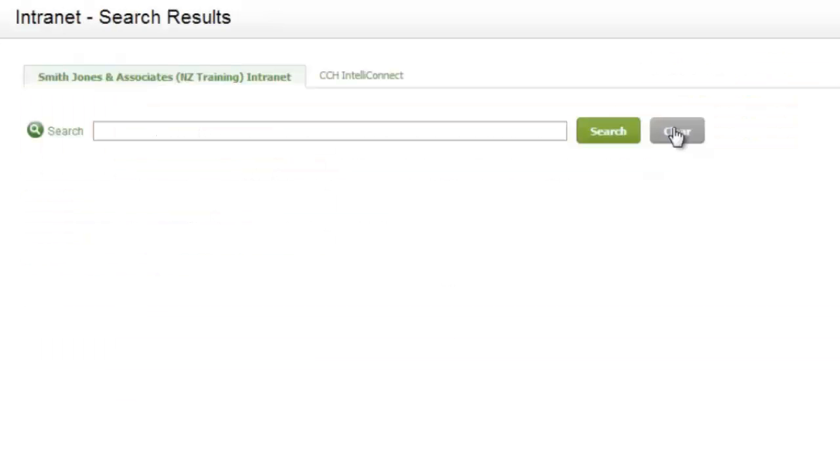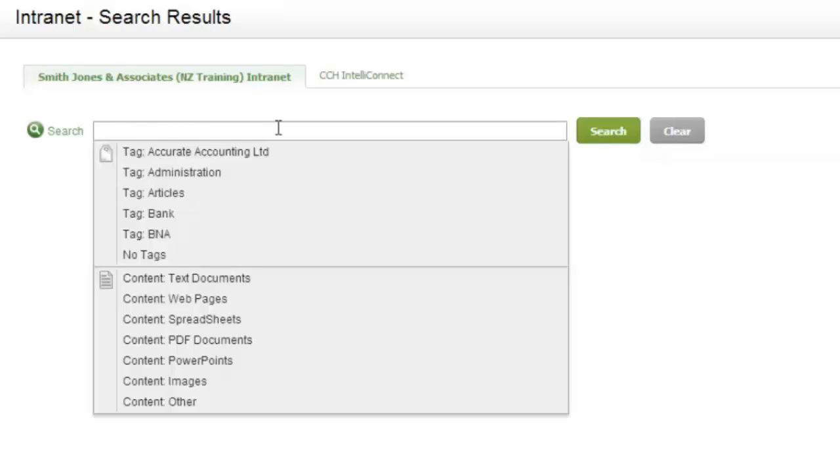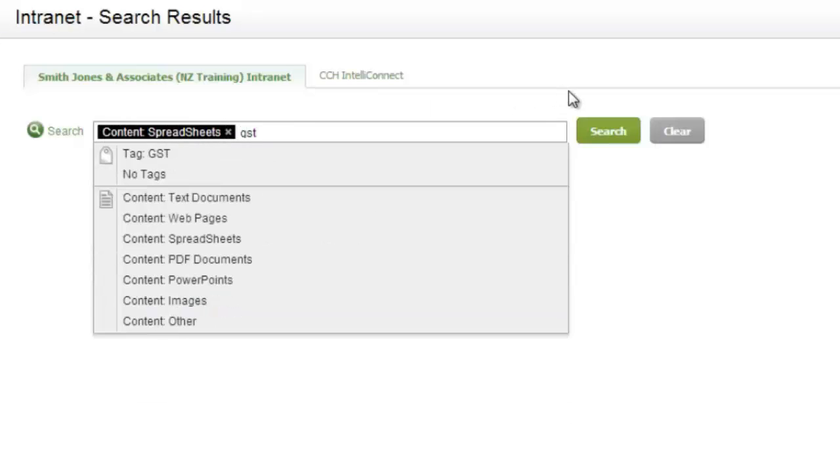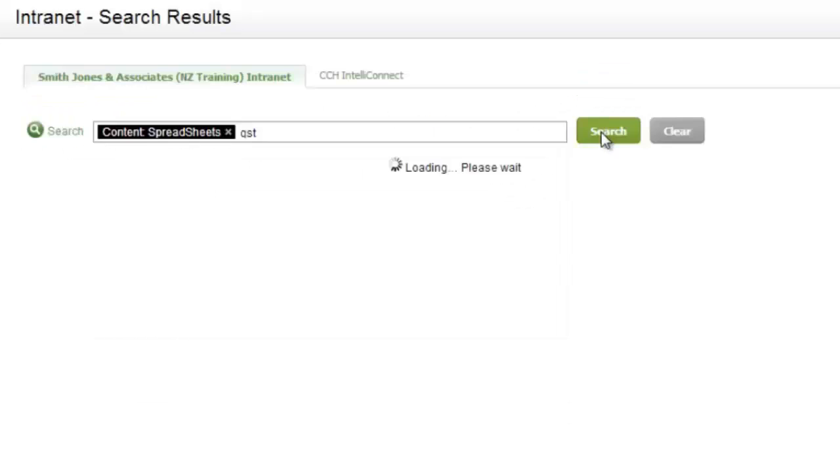Or I could make use of my tags. You may or may not have noticed that when you click into the search box some words come up. These are your tags and they are the best search tool around. At the bottom of this list are the content tags. I do remember that my calculator is a spreadsheet, so I'll choose Spreadsheets. Now I simply type in one keyword, GST, and I find the thing I'm looking for.